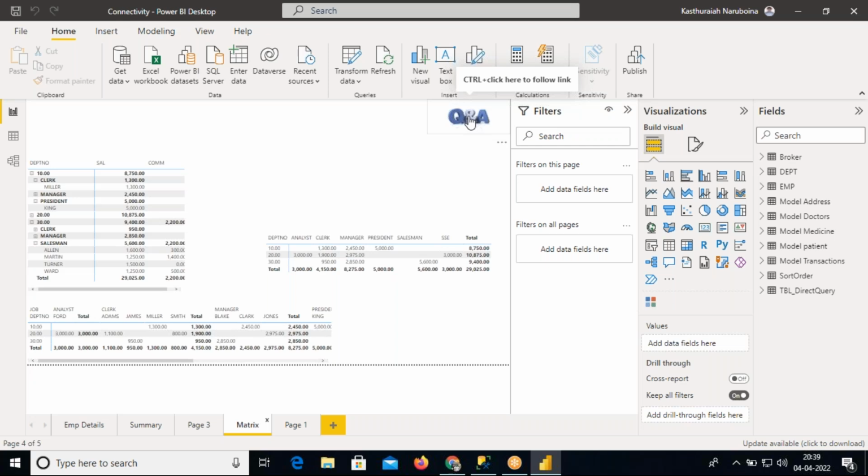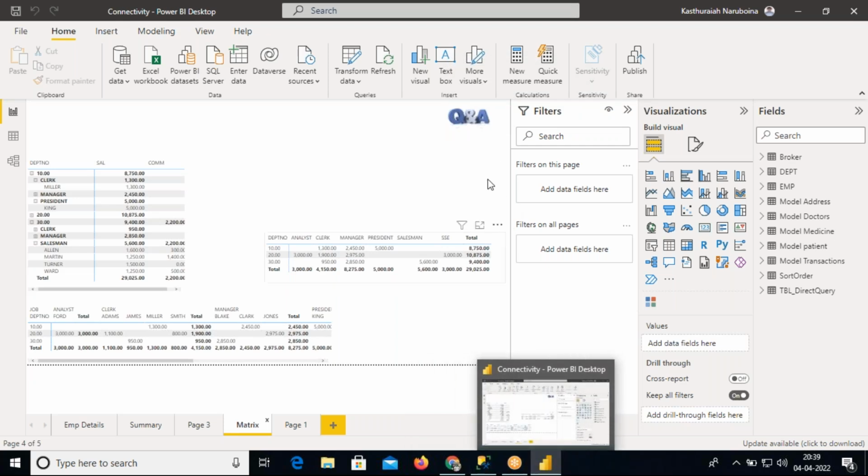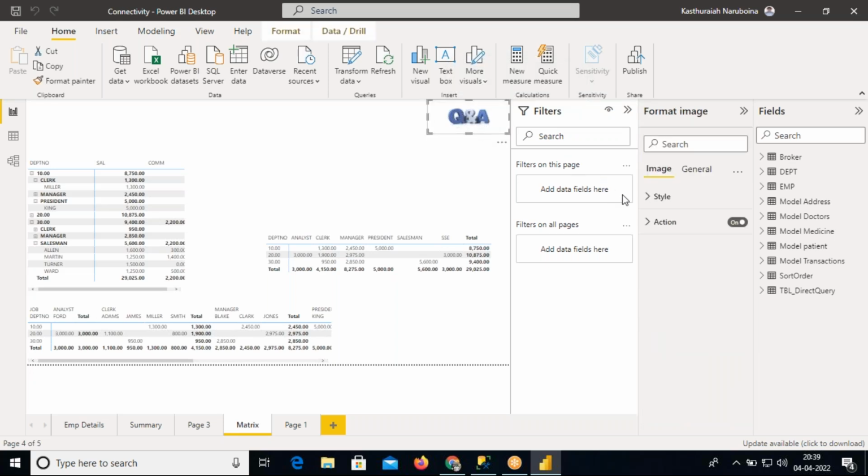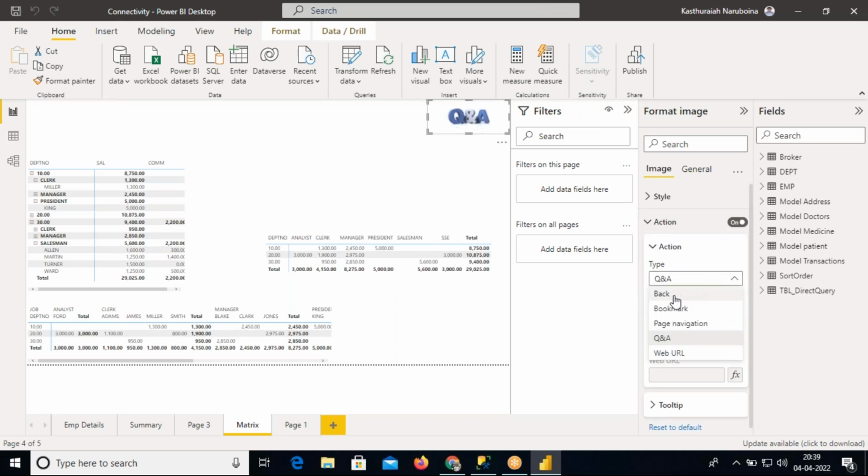So in SSRS, we have options called go to report, go to URL, go to bookmarks, and none. There were 4 options, right? We discussed that, and let's see what are all the options we have in Power BI Desktop when you click on some image. If you want to know the complete list, just take an image, click on it, and under Action you can see the list of actions available: navigations, back, bookmark, page navigation, Q&A, web URL. So let's talk about these actions under drill through navigations.